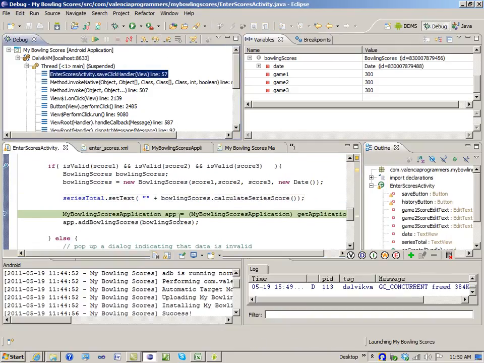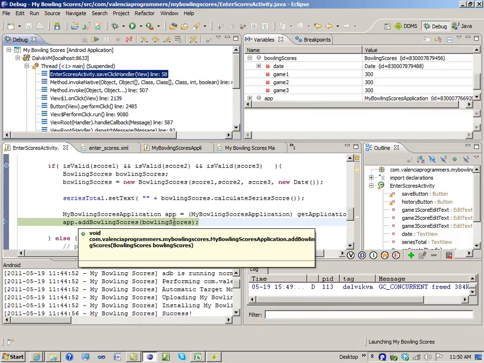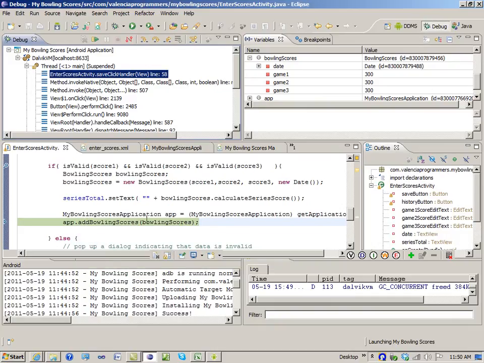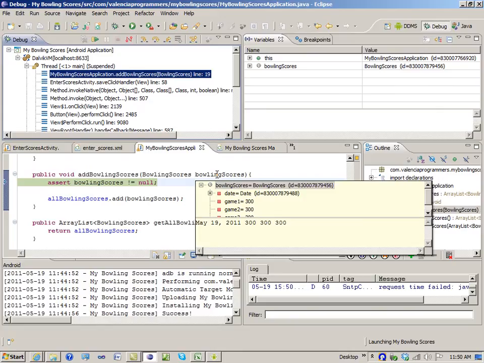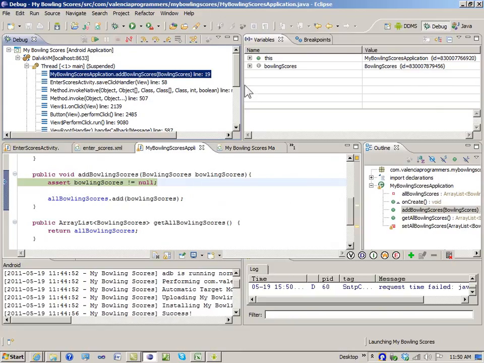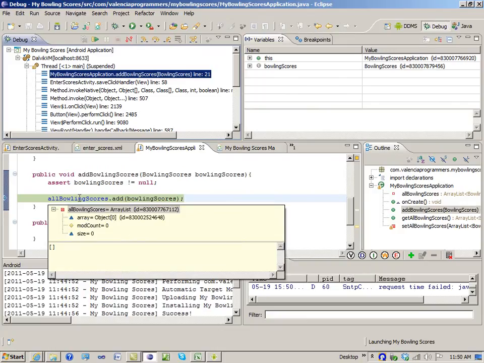This is where we retrieve the reference to the application, and then we're going to add the bowling scores to the array list in the app. So I'm going to step into this one. So here's our bowling scores. That looks right. 300, 300, 300. And let's step over the assertion. And this is where we're adding it to the array list all bowling scores.